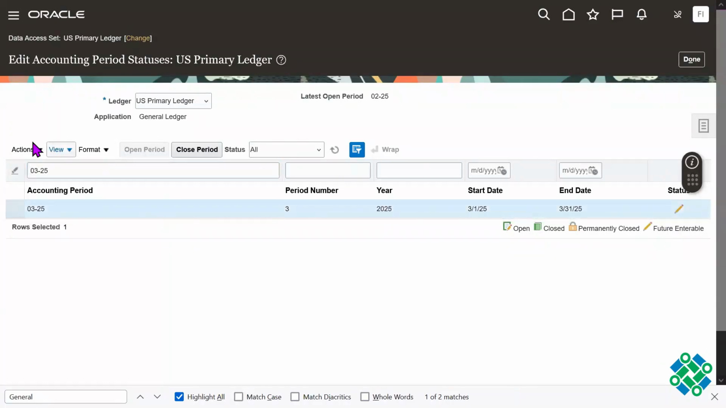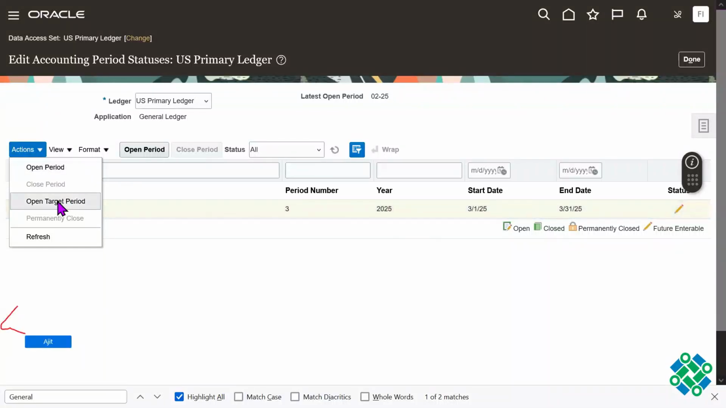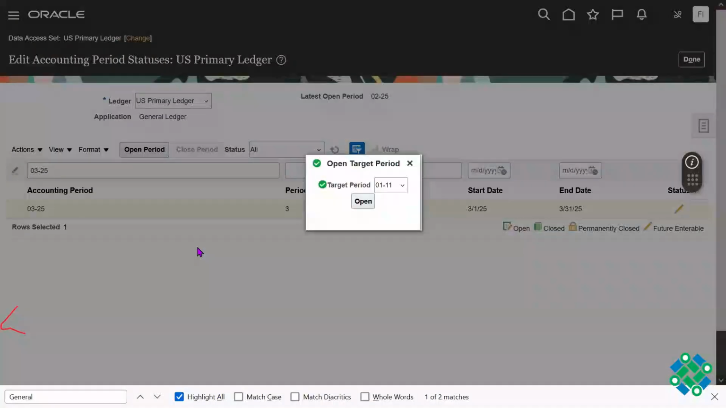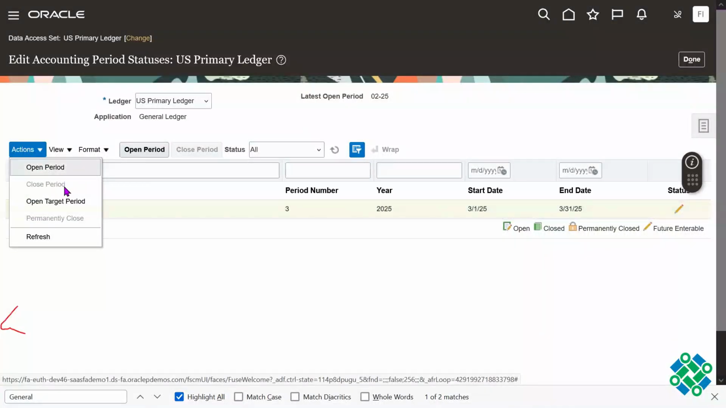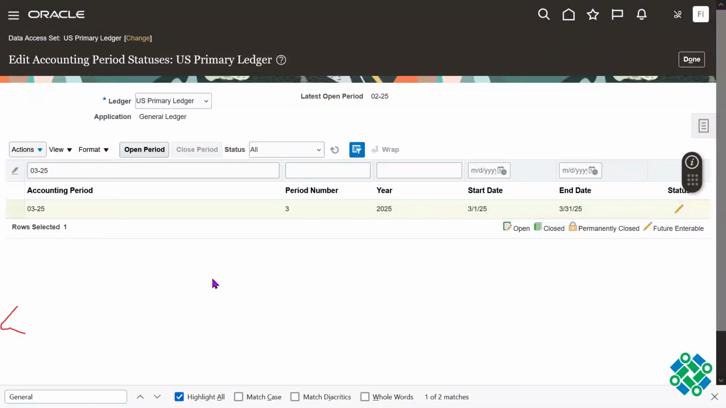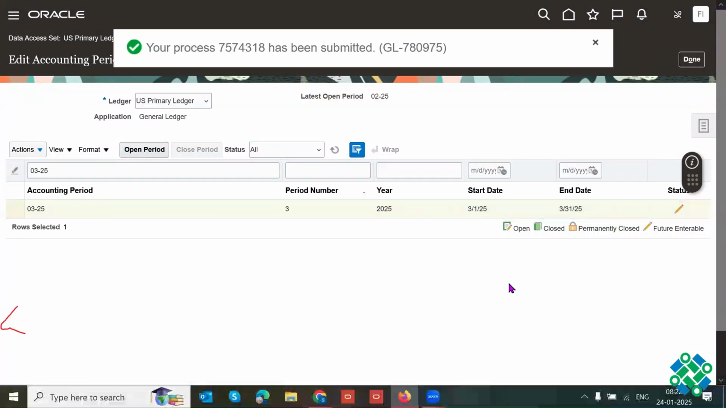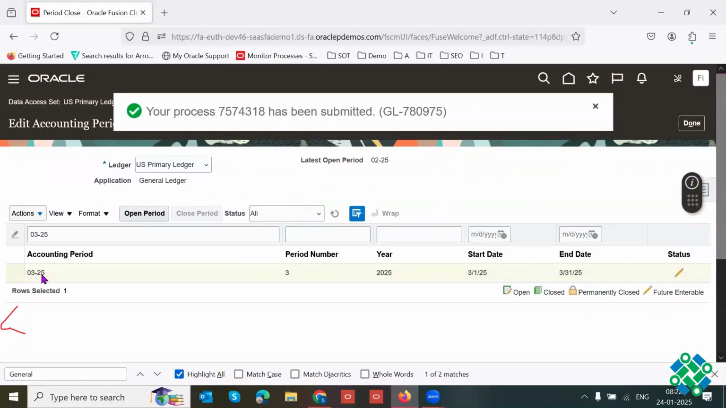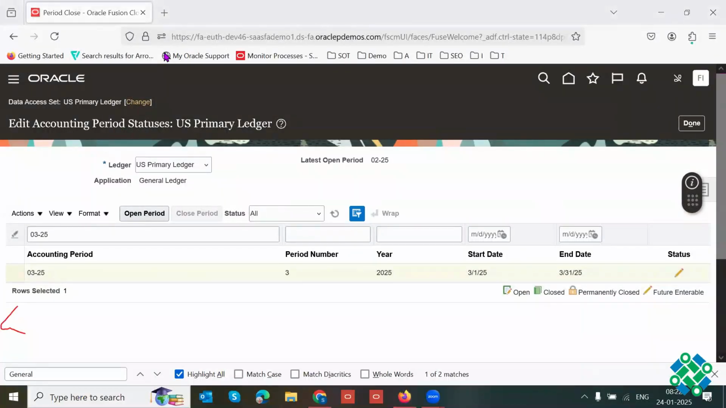How to open? Just simply go to actions and open target period. Go to actions and open period. Now this will open the March period also. Clear? Yes, sir. Okay.